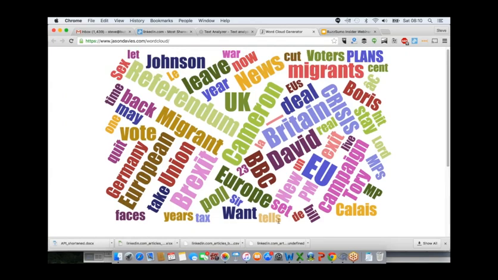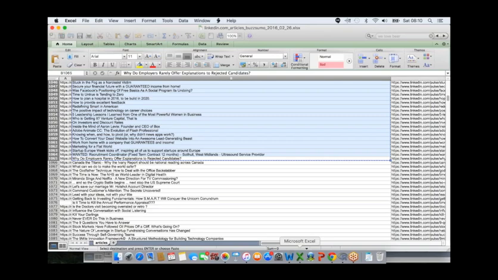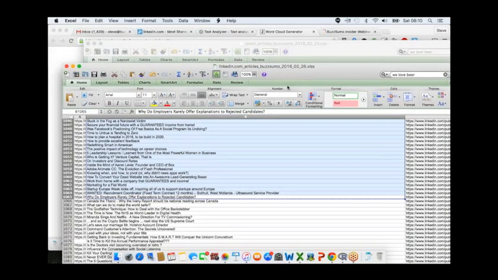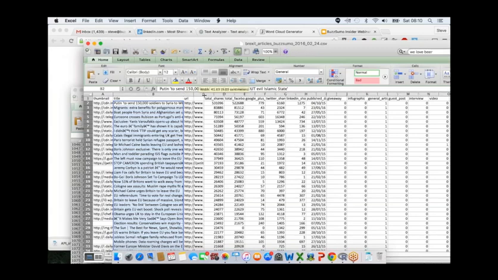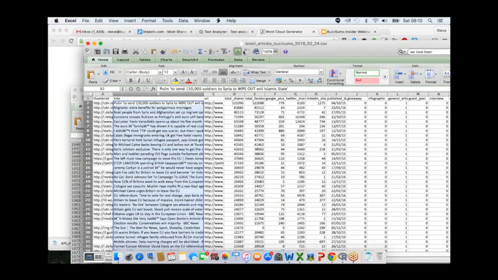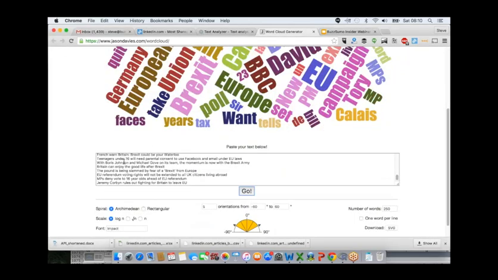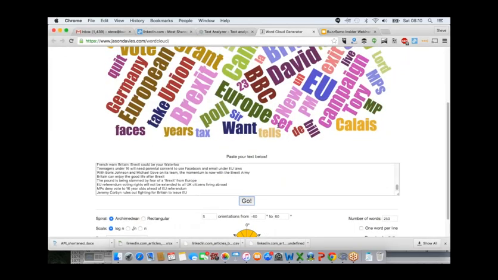I took the top posts, I've got them over here. I'll just show you them over here. So yeah, these are my Brexit articles. I copied the top headlines here, as I did with the other article. And then I pasted them into this text below, and it just generates you a nice word cloud.